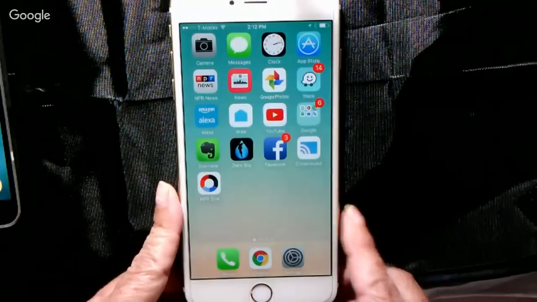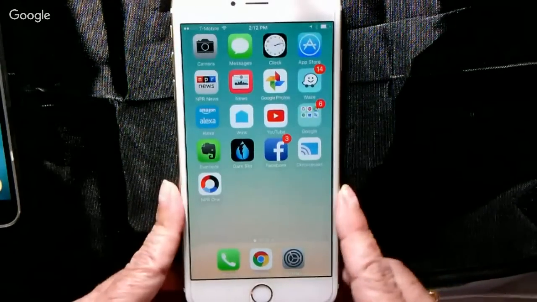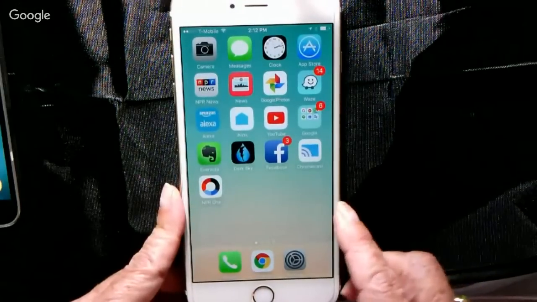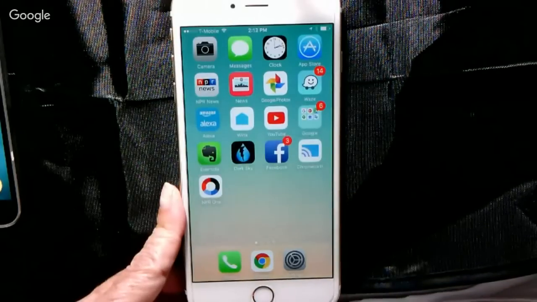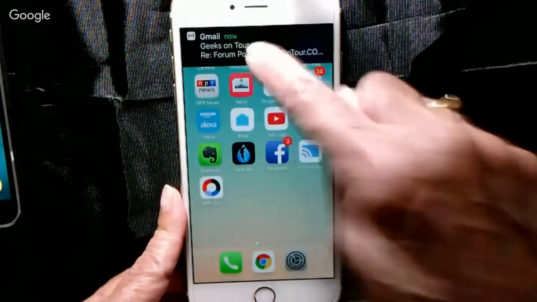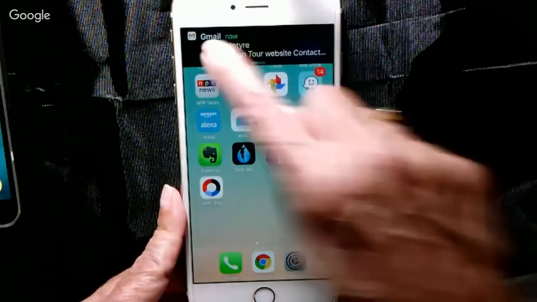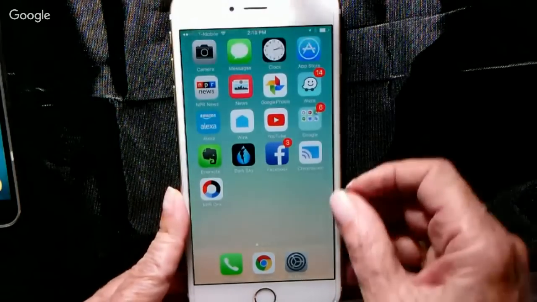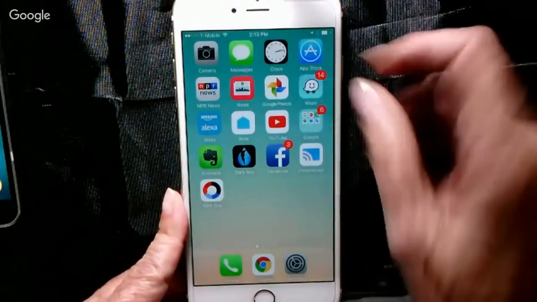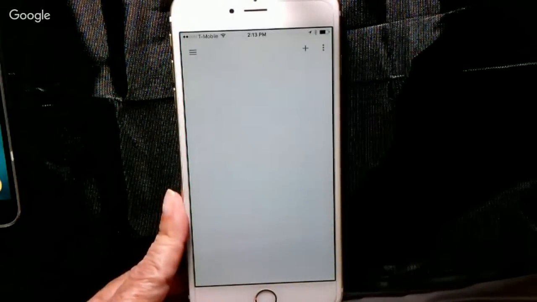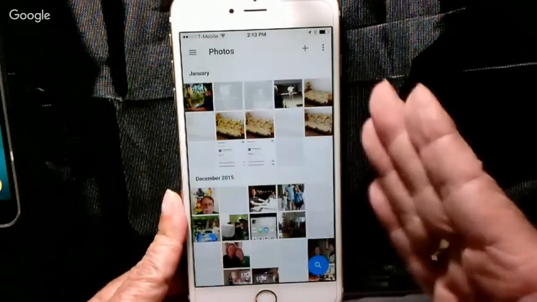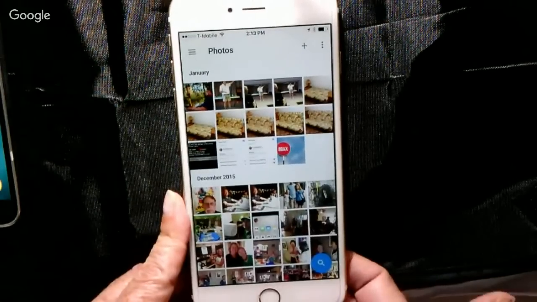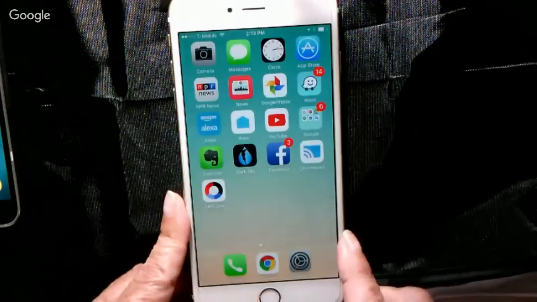So now, how do you touch it to do things? Well, I want to get into something. Now that's a notification, and we're just going to let those appear and disappear. But let's say I want to go into Google Photos. I tap it. Now I say, no, I really didn't want to go into Google Photos. I wanted to go into Google Maps. What do I do? I press the home button to get back to the main home screen.